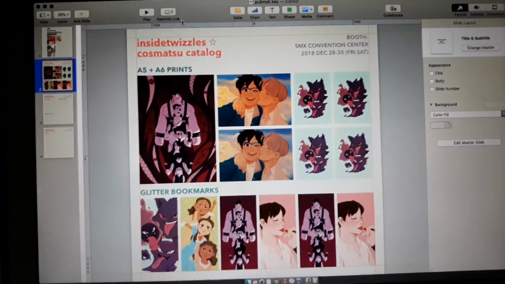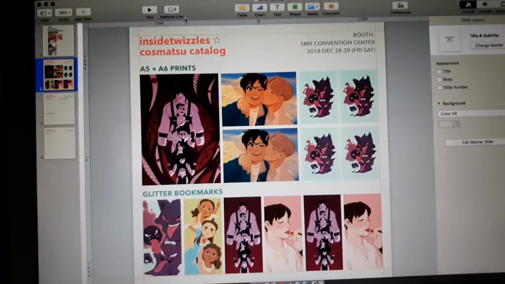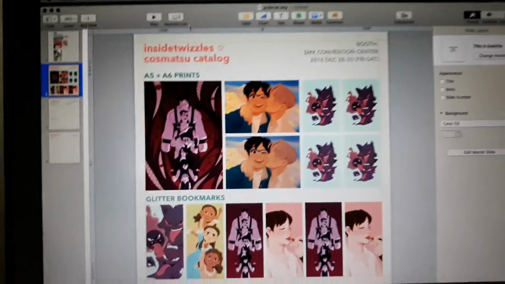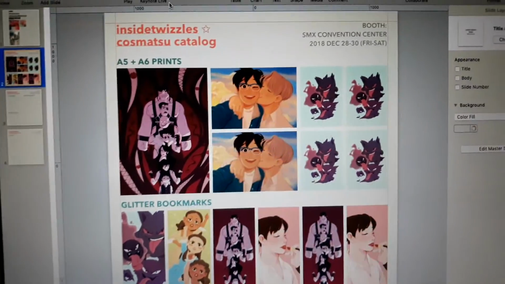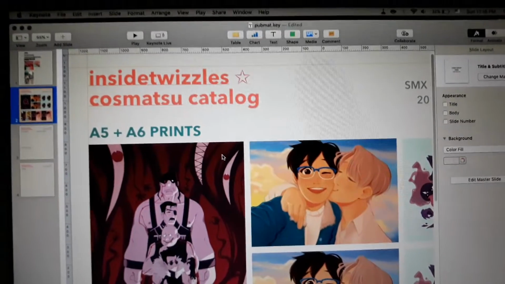A little bit on my catalog. I'm using Keynote to lay it out because I'm trash and I really can't be bothered with Photoshop right now and all that jazz. So yeah, I'm working with what I know how to use and what's easy for me.